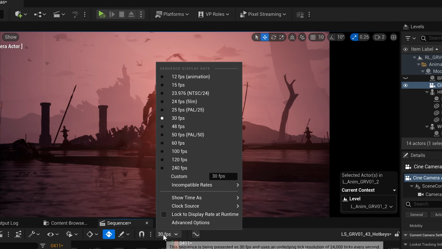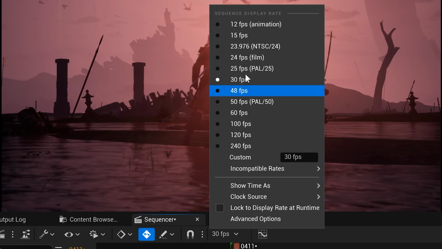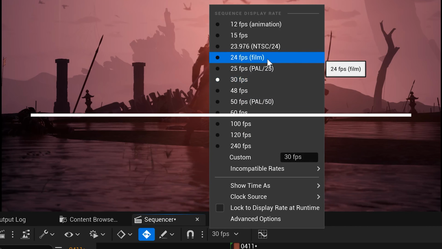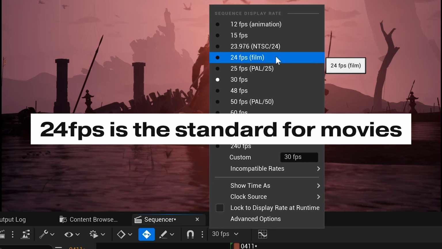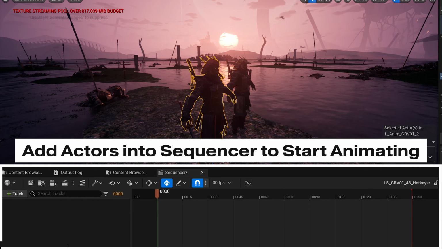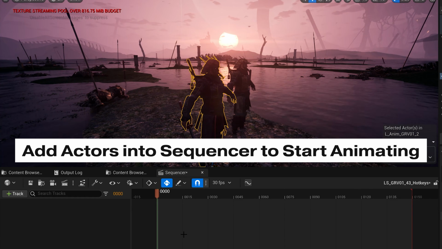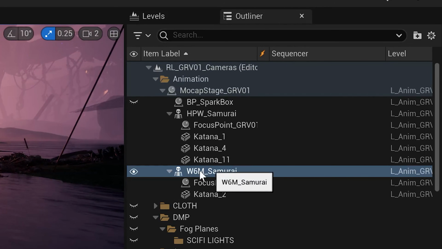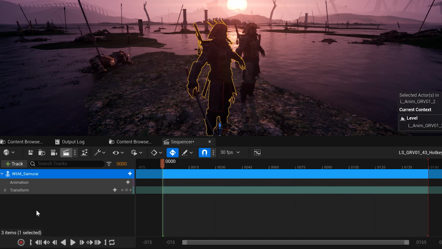Now you'll also want to change over your frames per second here from 30 frames per second over to 24, which is the standard frame rate for movies. And the first thing to do is start to add our characters and cameras into Sequencer. So there's a couple ways we can do this. The first and easiest is just to drag that reference from the outliner into Sequencer and it'll automatically add it.